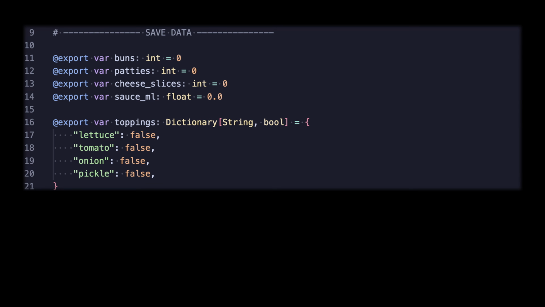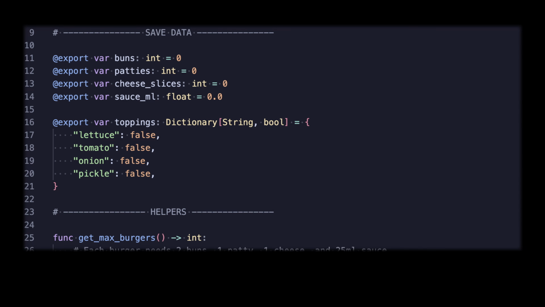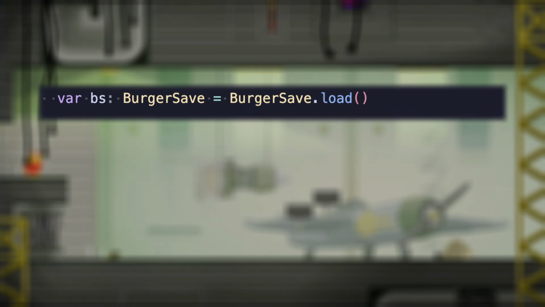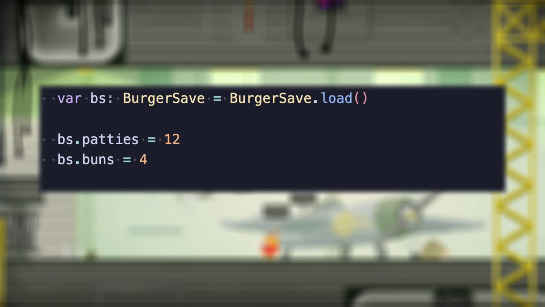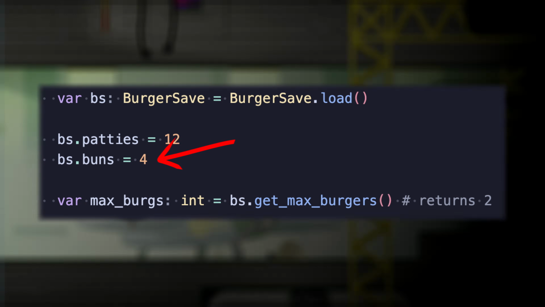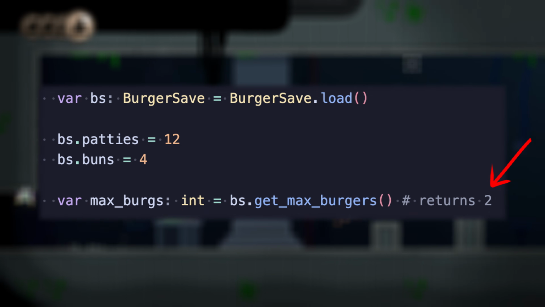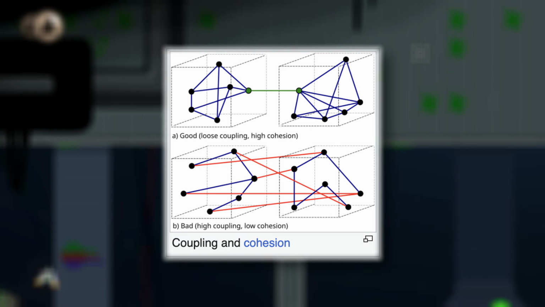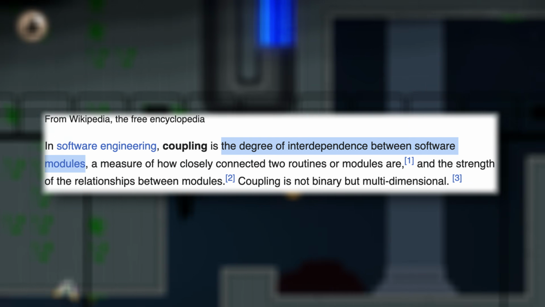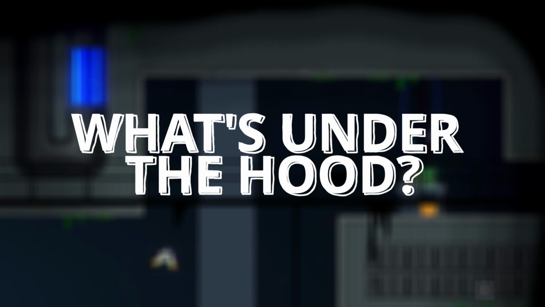Okay, so we got our data. Now let's add a helper that calculates how many burgers we can actually make. Each burger needs 2 buns, 1 patty, 1 cheese, and 25 milliliters of sauce, so we just return whichever ingredient is the bottleneck. We load our burger save the same way, call getMaxBurgers, and it just works. 12 patties but only 4 buns? You're making 2 burgers. By coupling our helpers with the data that they are specific to, everything stays nice, simple, separate, and modular.